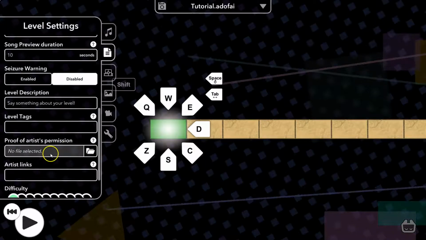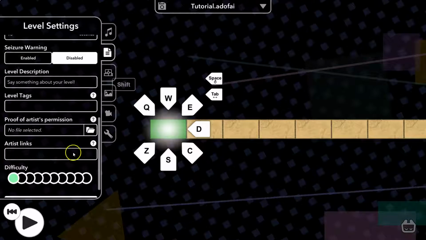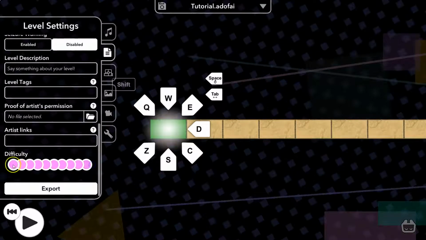You have to get their permission and put a file in here. Artist links. You put the links from where you got all the music from. Your difficulty level, which I would assume makes sense, like star levels.